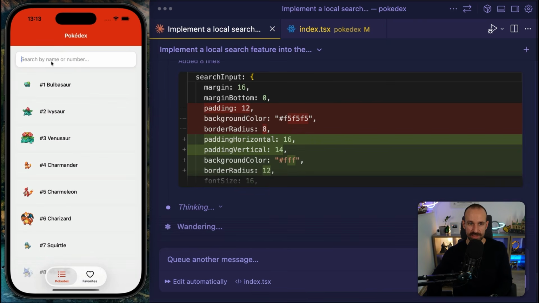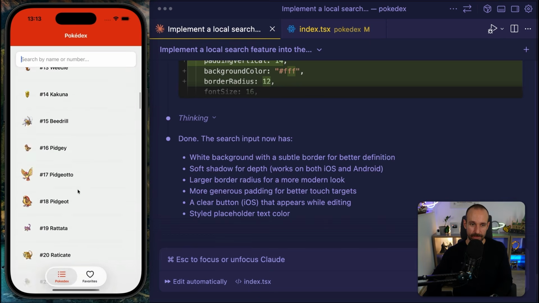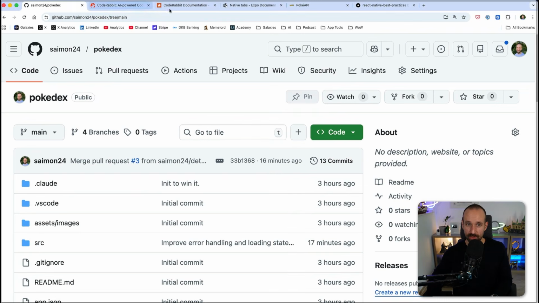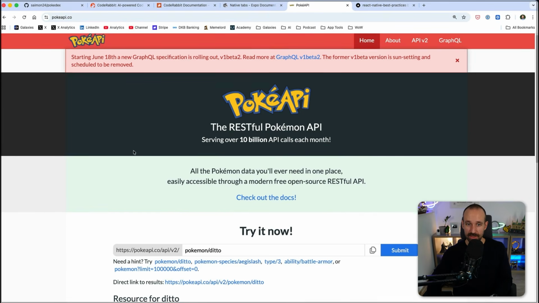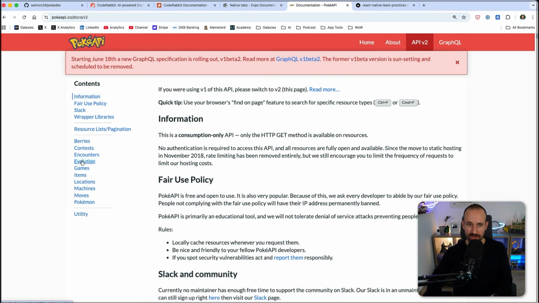So now it displays this button while typing in it. And I don't know, does the API have a search endpoint? I really don't know, honestly. I don't think so. So I would have to look into the documentation.